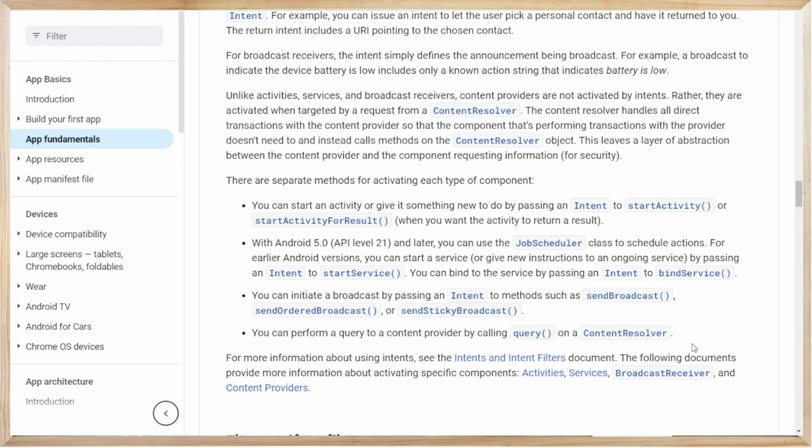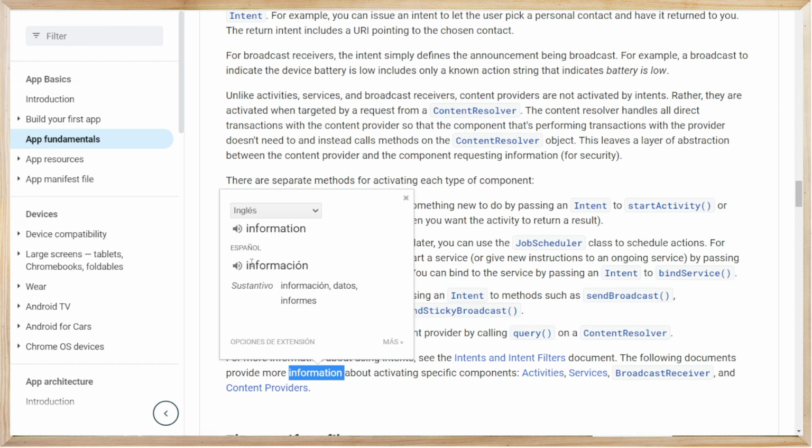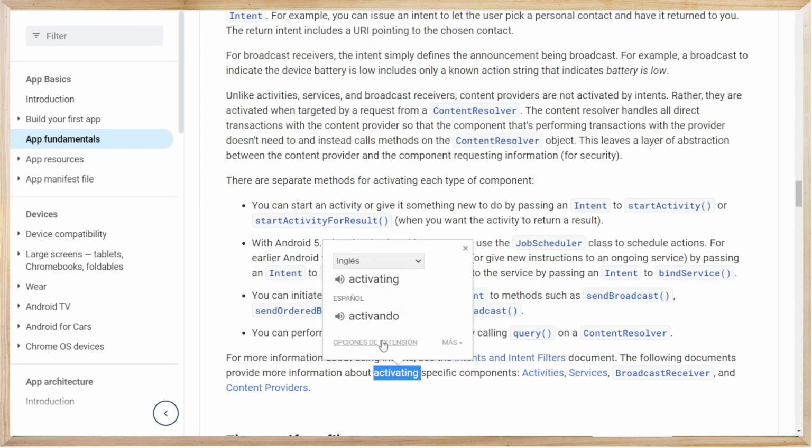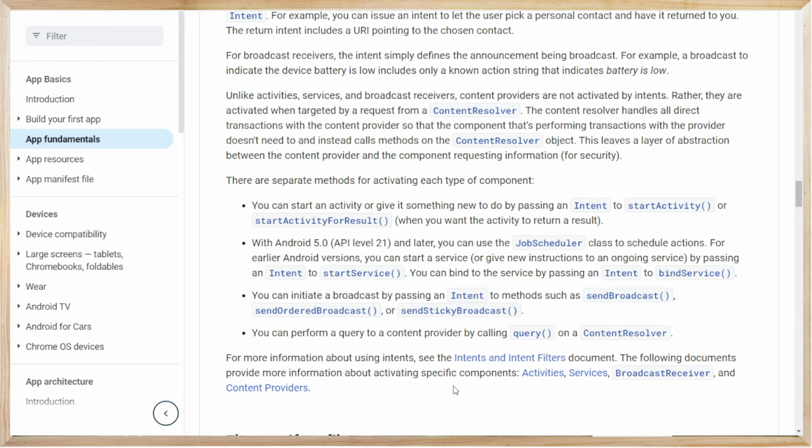The following documents provide more information about activating specific components: activities, services, broadcast receivers, and content providers.